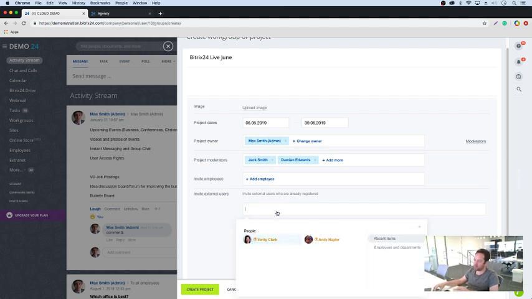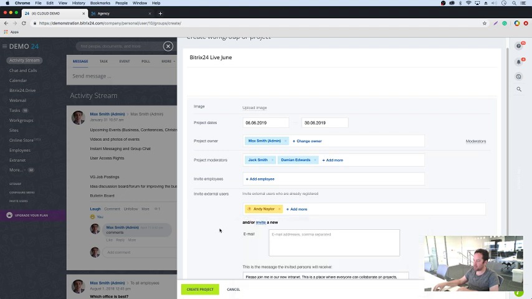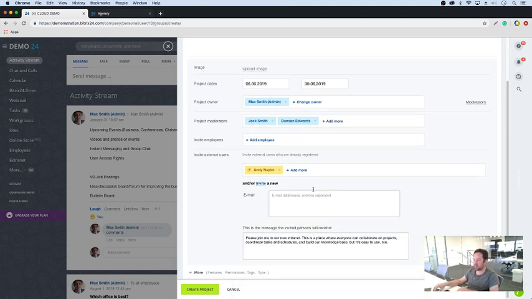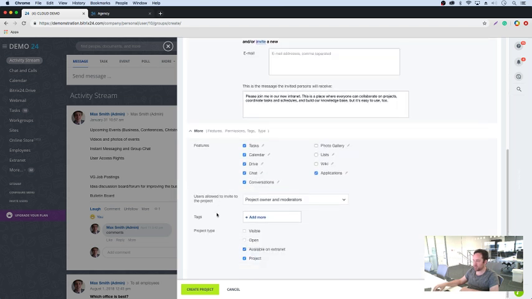here. So you can specify your extranet user. So if I said Andy Naylor here, and then if they don't exist on the system already, then we can send them an email with a little note to welcome them to the new project. They'll get the email, click on a link, and then be able to register and set their passwords. We can determine what modules we want in here.